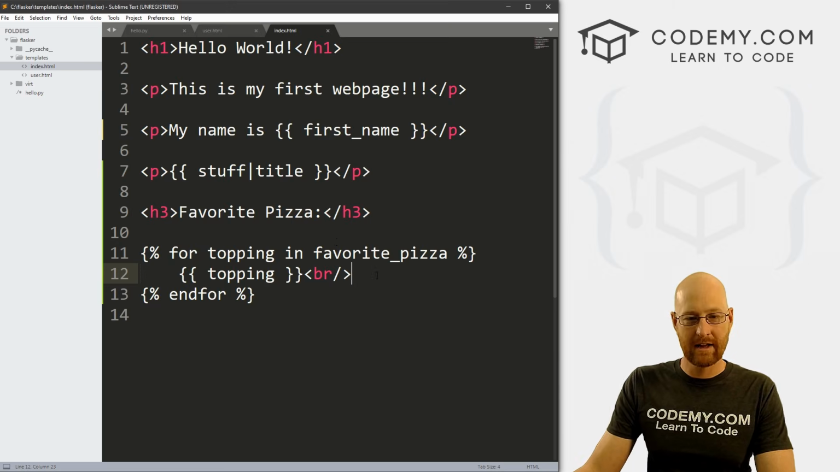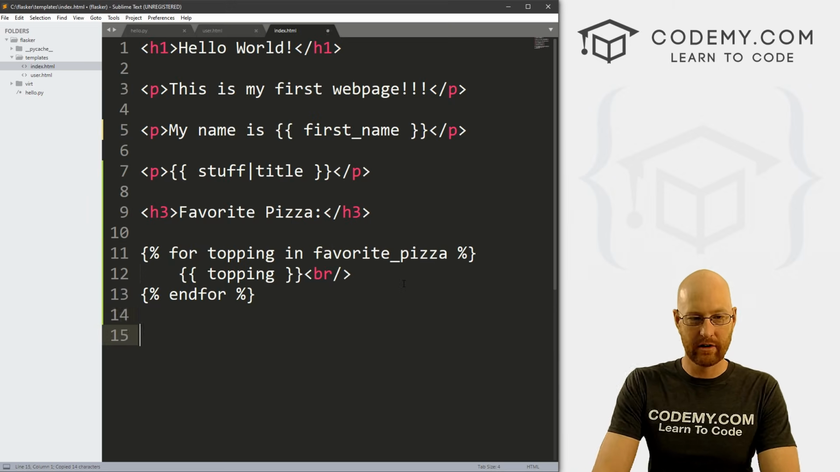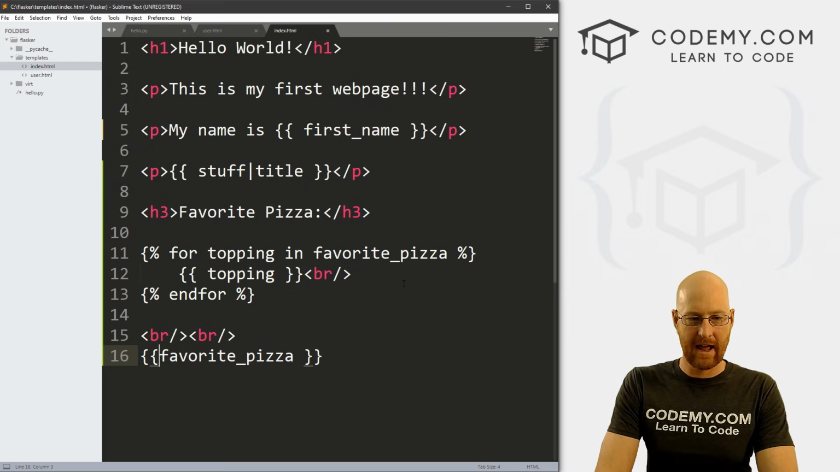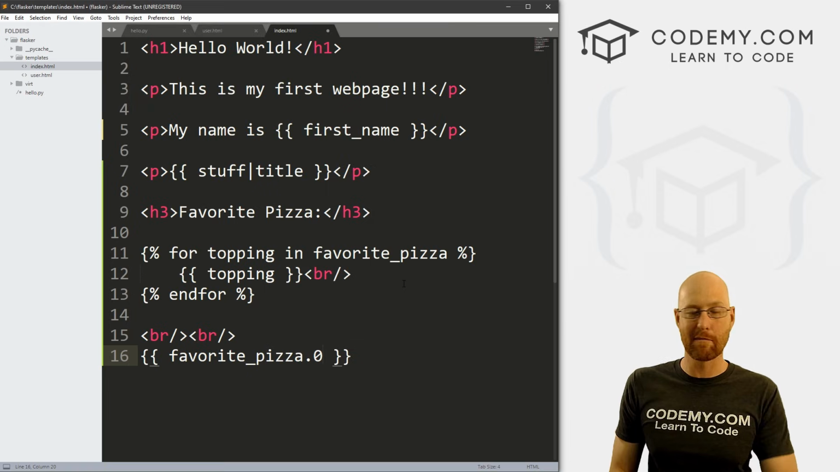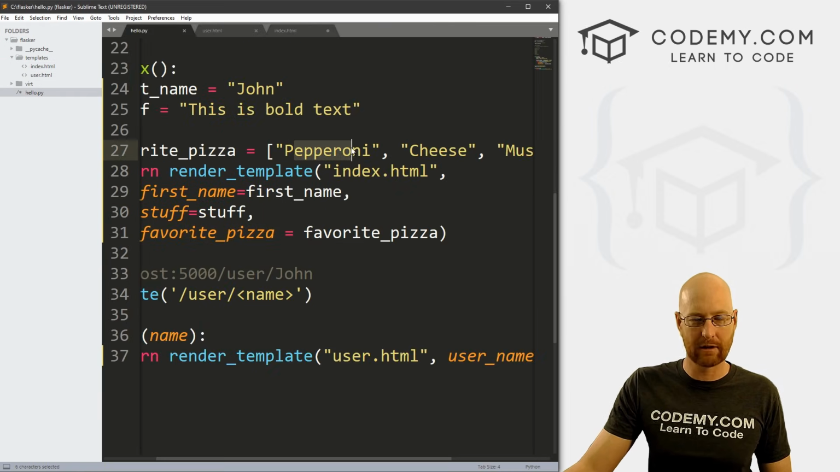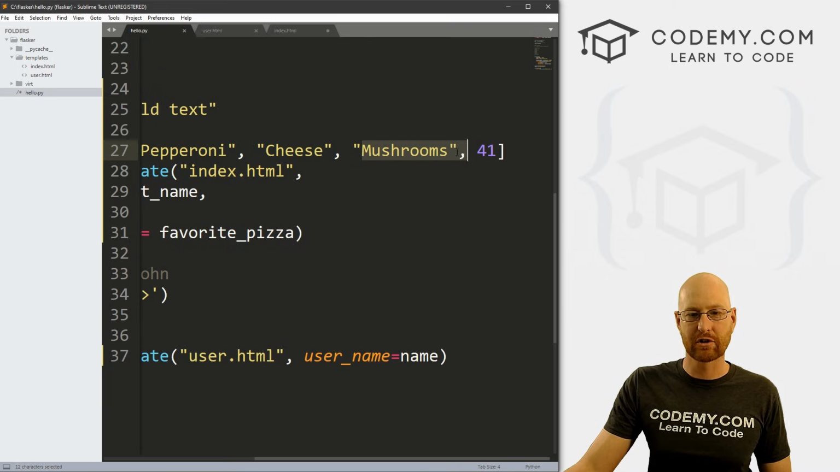So very, very cool. Now we can also call an individual item from a list like you would any other Python list, right? So let's again paste this in. Let's say we want the very first item in the list. Well, that's the 0th item. Remember, Python lists start at 0. So if we head back over here and look, pepperoni is the 0th item, cheese is the first item, mushroom is the second item, and 41 is the third item. So 0, 1, 2, 3. If we want to access pepperoni, that's the 0th item. Cheese is the first item, just like in Python land.